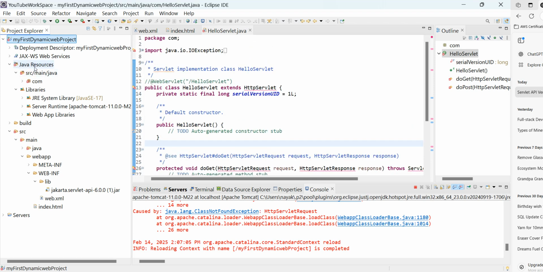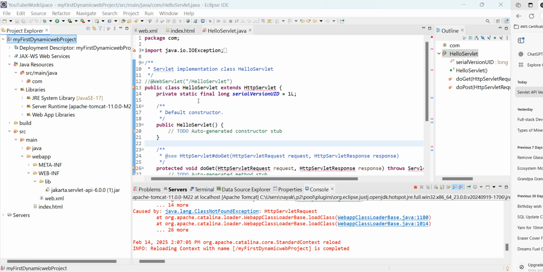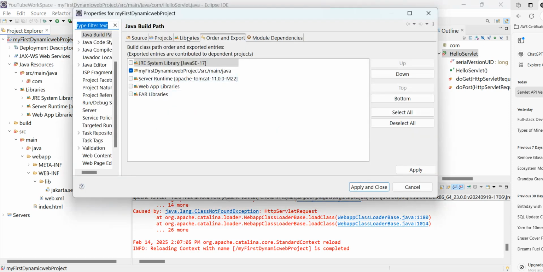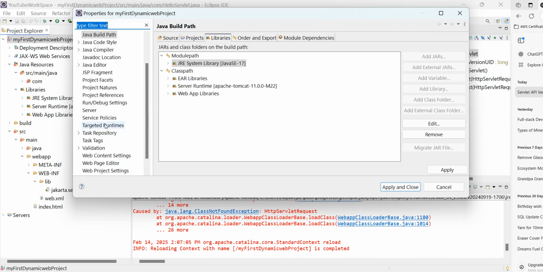Now let's configure build path. Configure build path. We have to go to libraries. Let's check whether everything is present properly or not. So the first thing is we set the targeted runtime. Let's see.